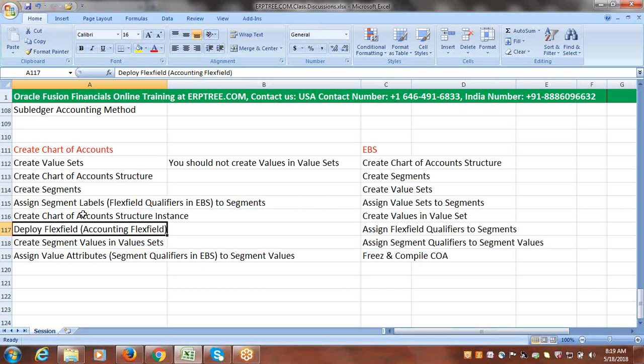Once you create the chart of account structure instance against our chart of account structure, we have to perform the deployment, and after that we have to create the segment values within the value sets. Then only we'll be able to find the value attributes, nothing but segment qualifiers, which need to be assigned to segment values. So this is the sequence. These are the tasks which you have to perform as a part of chart of accounts creation.